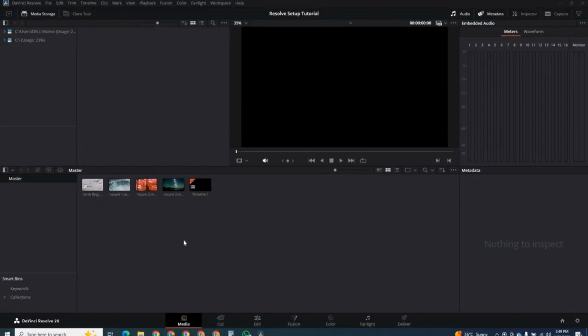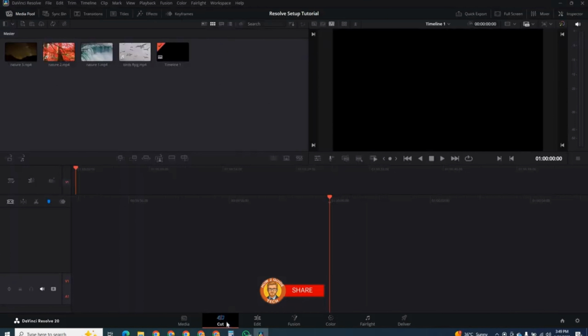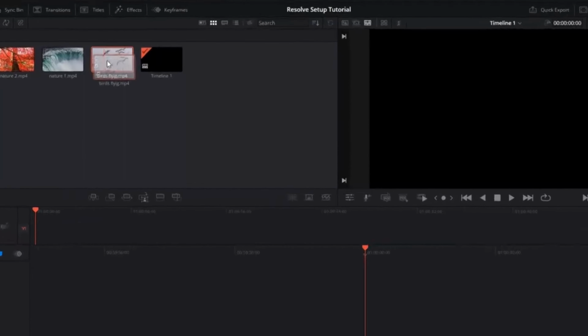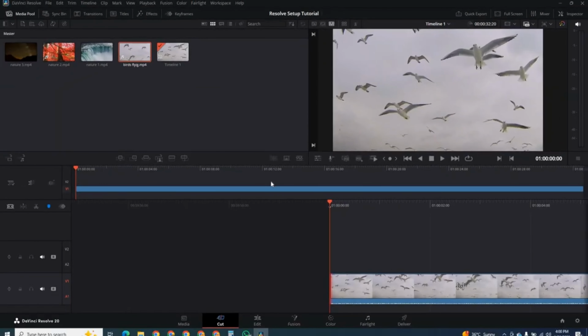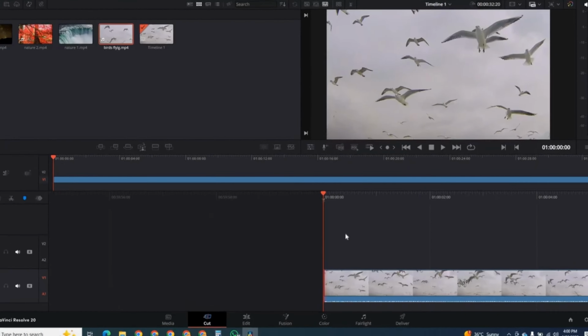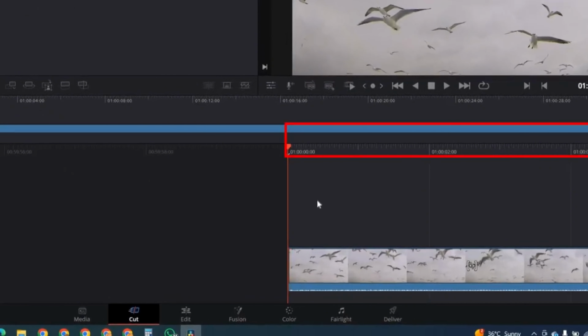I'll show you the fastest ways to clean up your footage in DaVinci Resolve. First up, let's work on the cut page. This is DaVinci's simplified editing interface, perfect for when you just want to chop things up without overthinking it. Drag your clip down to the timeline and you'll see your video track on top with those beautiful audio waveforms below. Those squiggly lines aren't just decoration, they're actually showing you where your audio is.